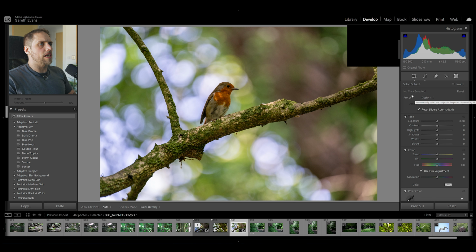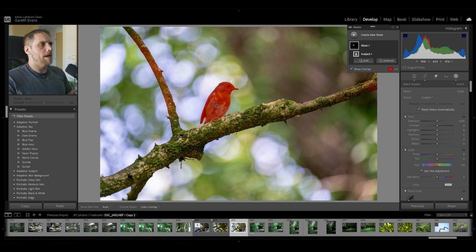The first thing we're going to do is go ahead and click subject. Lightroom's going to pick our subject here, and it has done a pretty good job. It's got a bit of this branch, but that's okay. We're going to brighten this a little bit. We don't want to go too crazy with this mask because it can be a little bit too, shall we say, heavy-handed, not subtle enough, right?